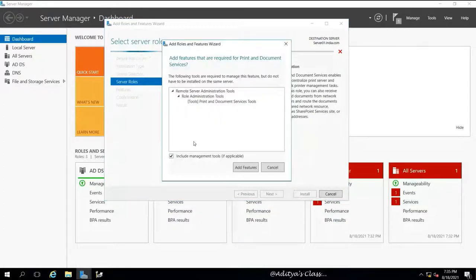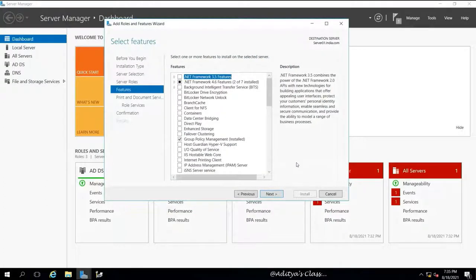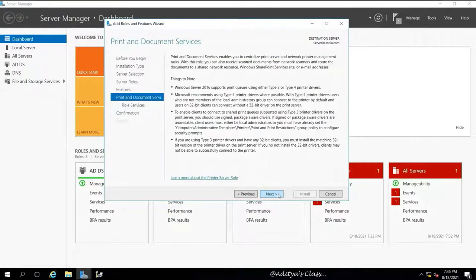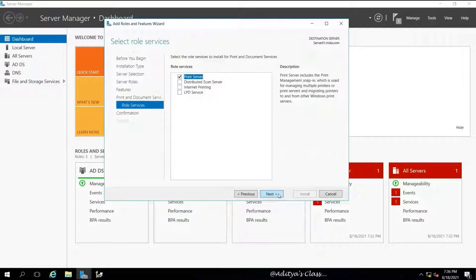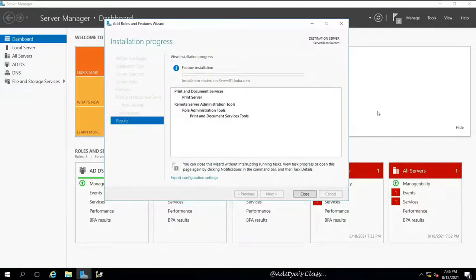Let's select Print and Document Service. Click Next. And for this video, we will stick to only print server. We can also choose other options, but for now, we'll stay with print server. Let's click Next and install. Okay, the installation is complete.